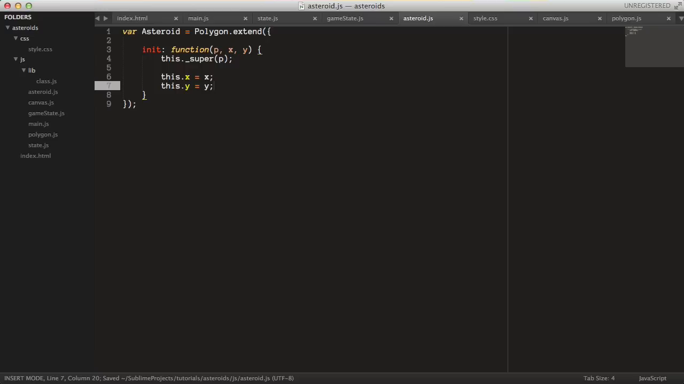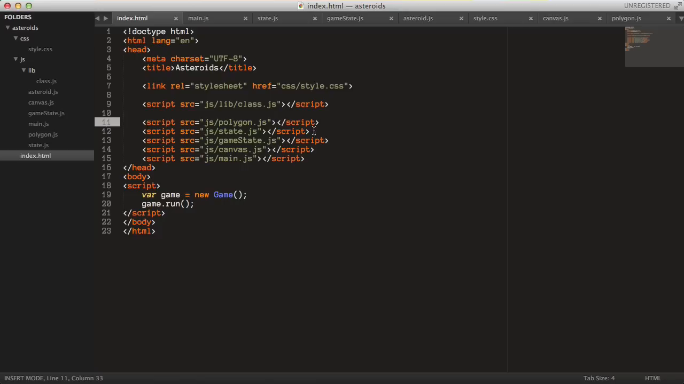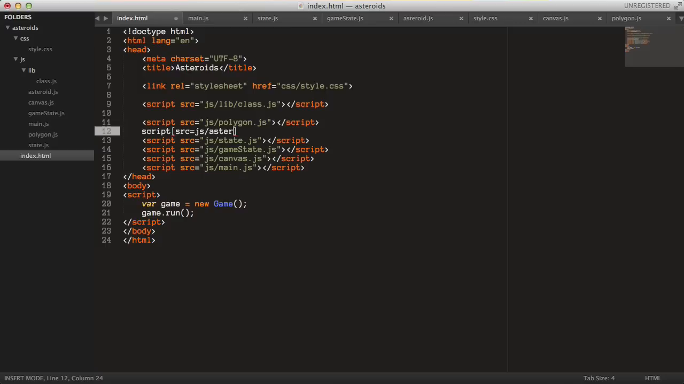So that's it for the asteroid. But let's do a draw method as well. That can take a context, and then we say context.drawPolygon, with this.x and this.y as parameters, like that. So let's see if it works. So far, so good. Just include the asteroid file here, asteroid.js.